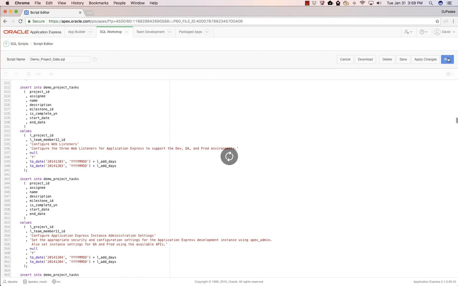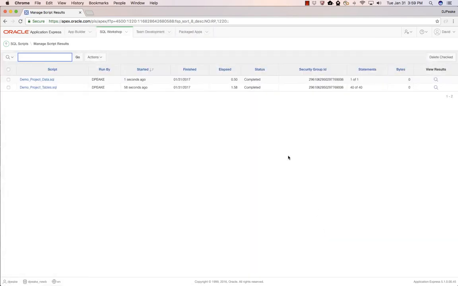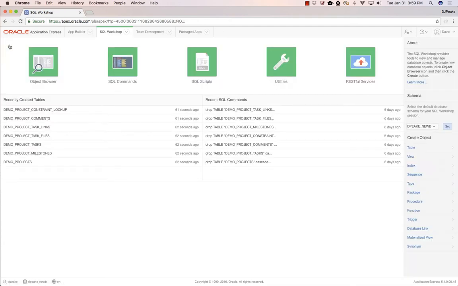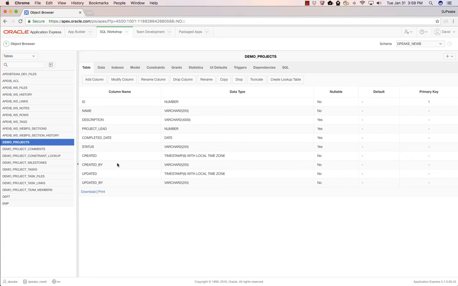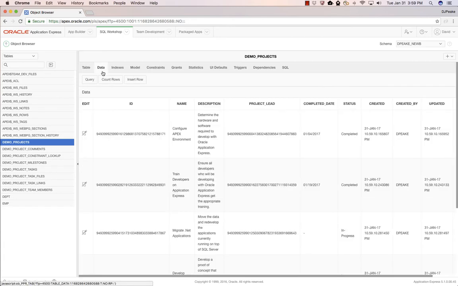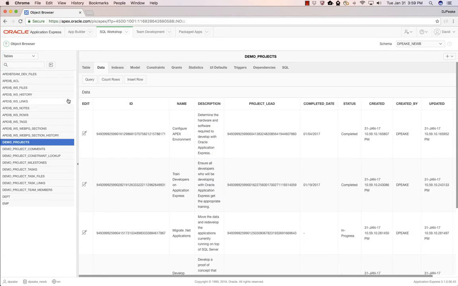So again, I'll run this script and click run now. And now that those two scripts have been run, if I go back up, then I can go into the object browser, and you'll see that I have all these additional demo tables here. If we go and have a look at one of those, such as demo projects, then here's our table definition, and if I have a look, there's a whole heap of data in each of these. So that's one way to very quickly and easily get some data into the Oracle database so I can actually start building an application on top of that.